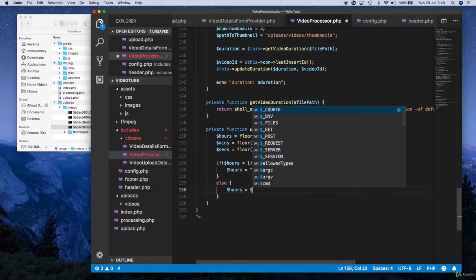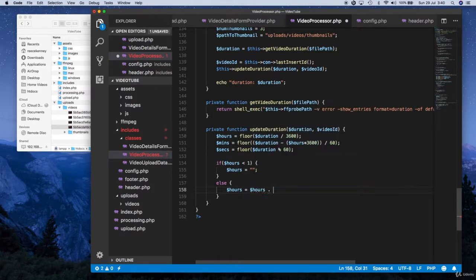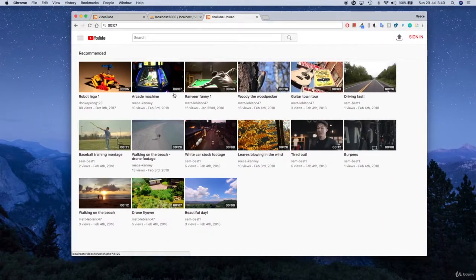hours equals hours appended with this colon like that. So what we're doing is just saying that we're either going to use an empty string or hours with a colon, depending on whether the video is greater than 1 hour or not. So if you go back here, you'll notice that these aren't an hour long, so we just have the minutes and the seconds. If it was an hour, we'd also have the number of hours, so 1 or whatever with a colon, and then the minutes and seconds.